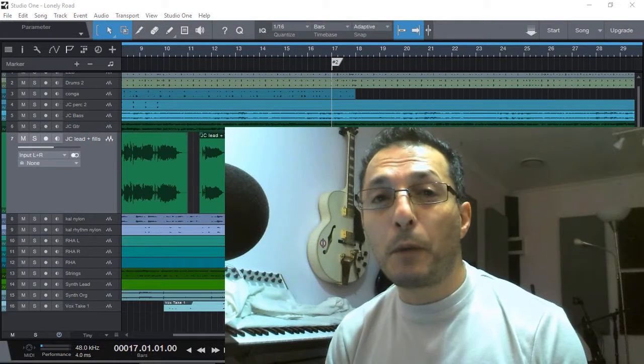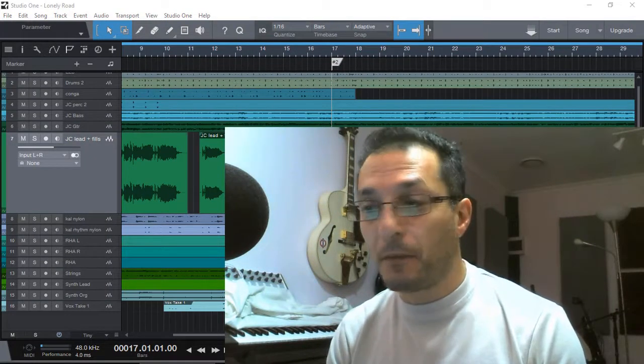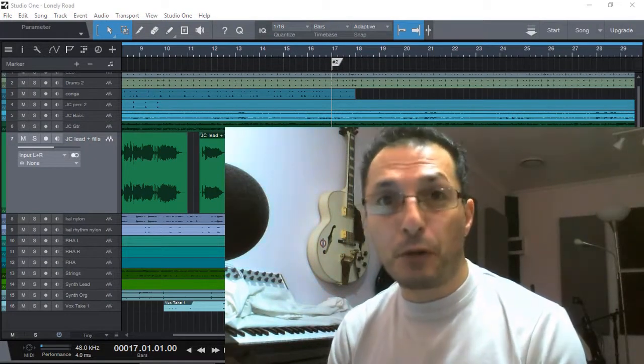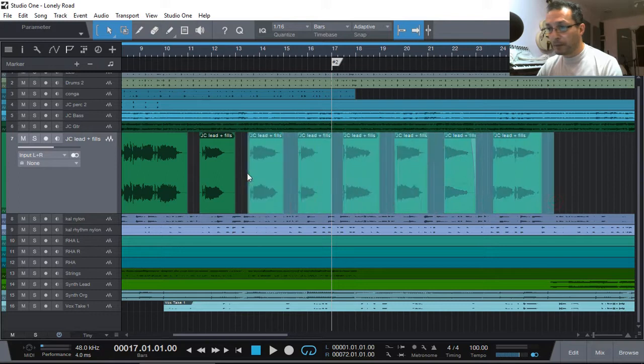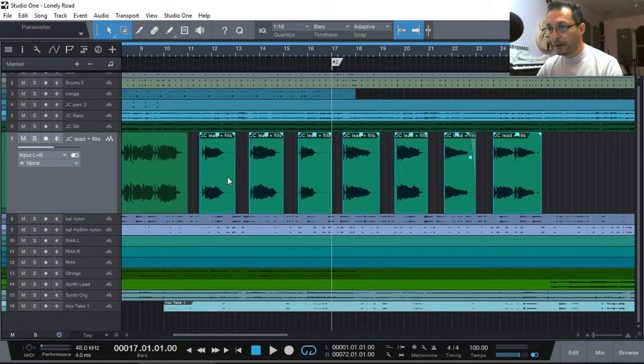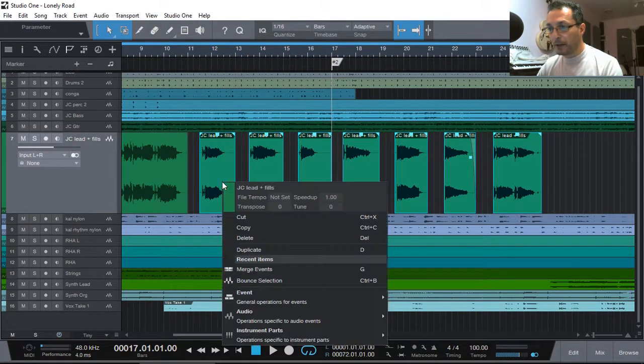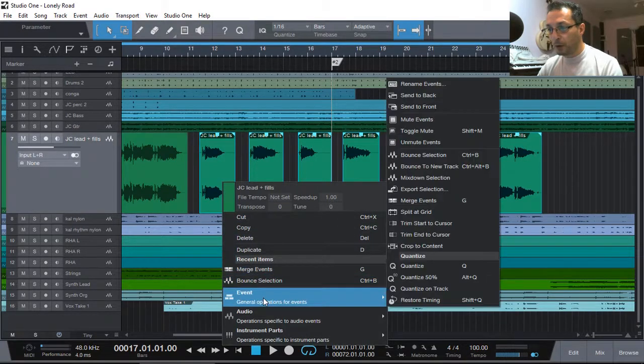The next option we're going to look at is bounce, and bounce to a new track as well. And we're going to find out what the differences are. So again, I'm going to select all the clips that I have. And this time I'm going to right click again and choose bounce selection, or Control B, or under events, bounce selection. There's also bounce to new track, which we're going to look at a bit later on.